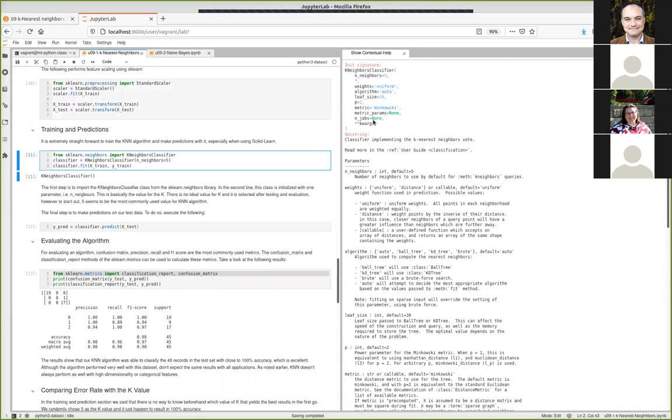So just trying to remember what other parameters there are, looking through these other parameters. This is the other major thing that I was talking about.